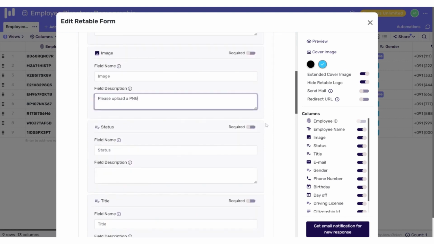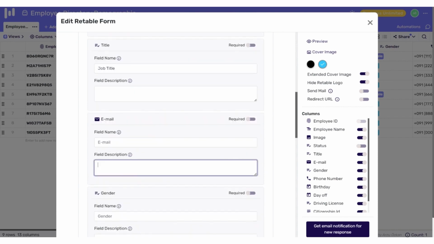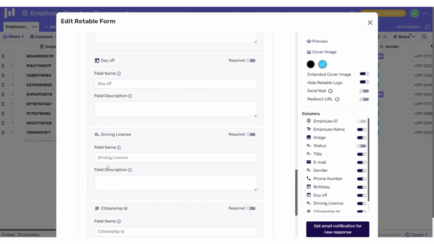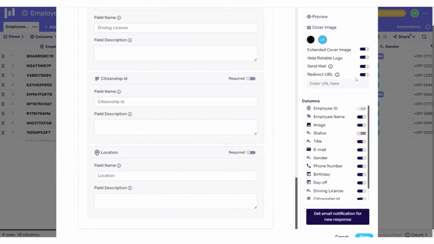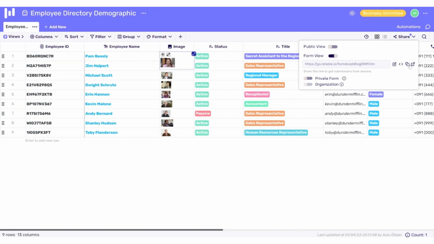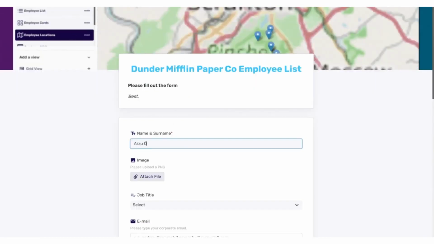you can also add a description for each question. You can set your questions as required or optional. You can also easily hide the columns that you do not want to show in your form. Let's test the form together.